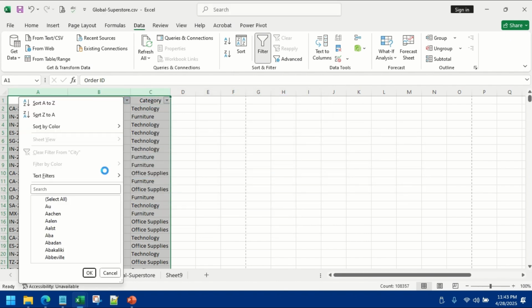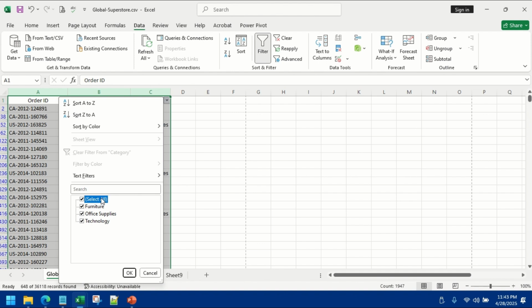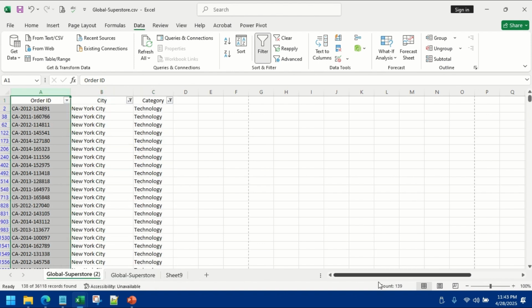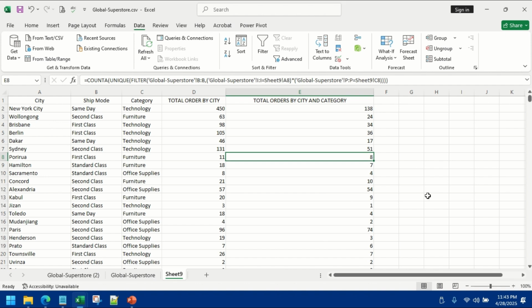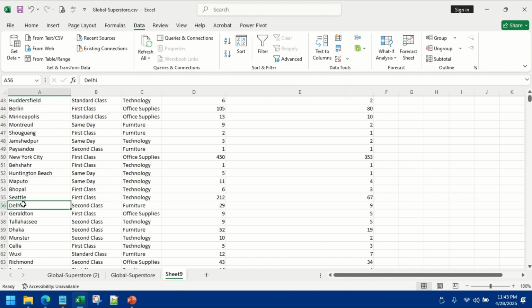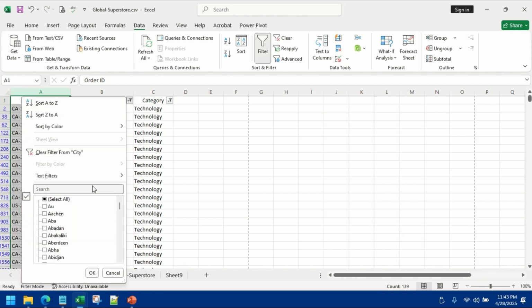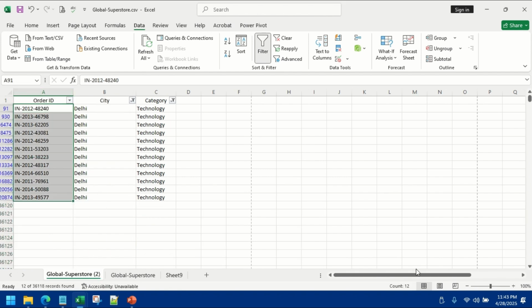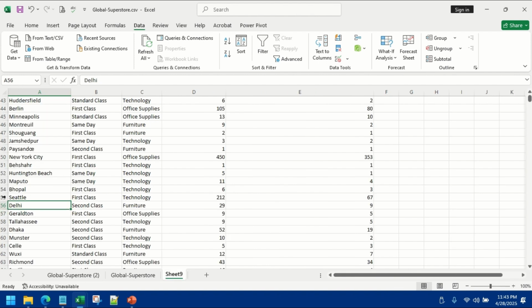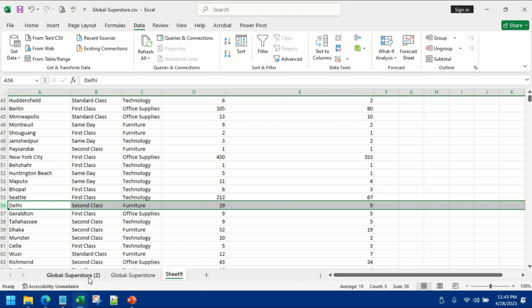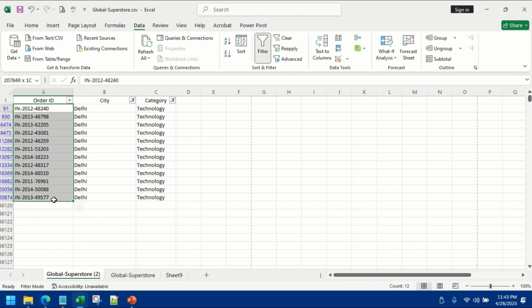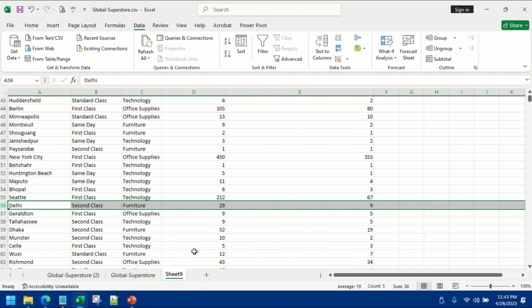Fine. Now New York, then technology. So overall 139, but as you know, the column header name is included here, so the result is 138. Like Delhi, we have 12 under category, so similar to that.